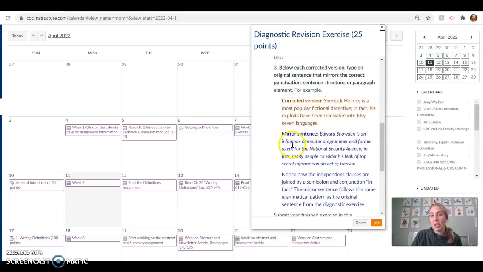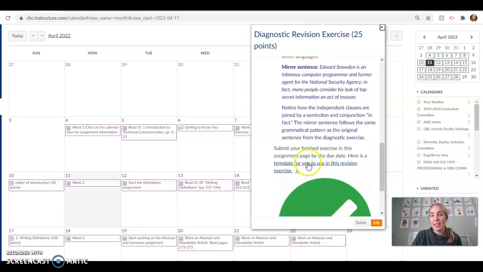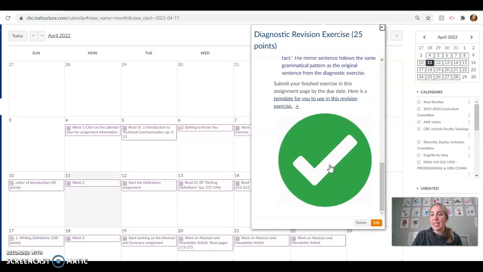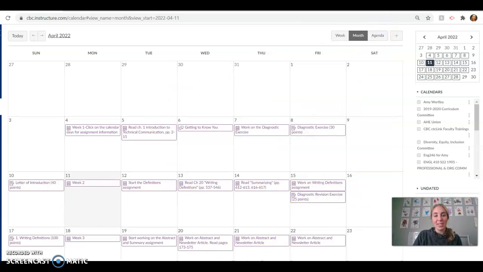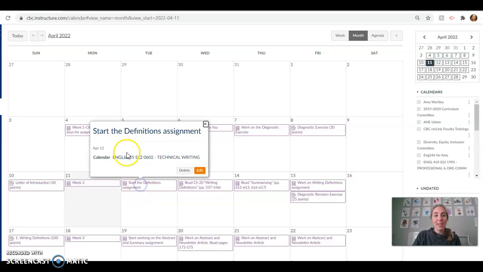So you've got your corrected version and your mirror sentences. Here's the template to use in this revision exercise. So download the template, put your answers into the template, and then upload it to the assignment. And that's what you're going to be working on as a part of the revision exercise. And that's what this week looks like.